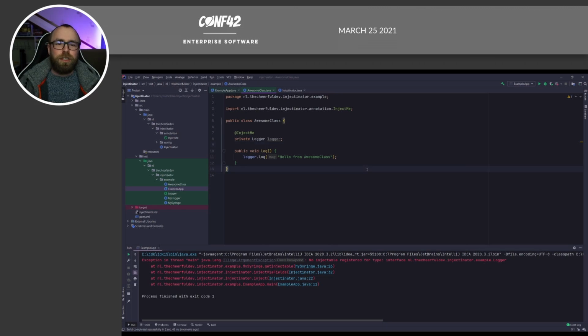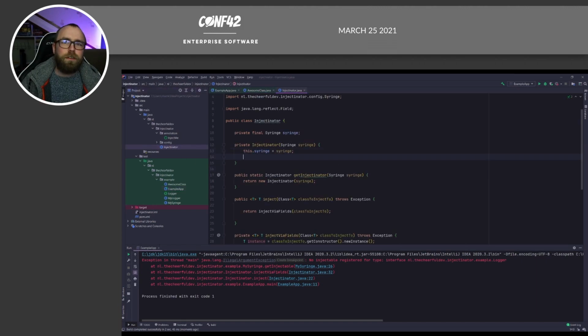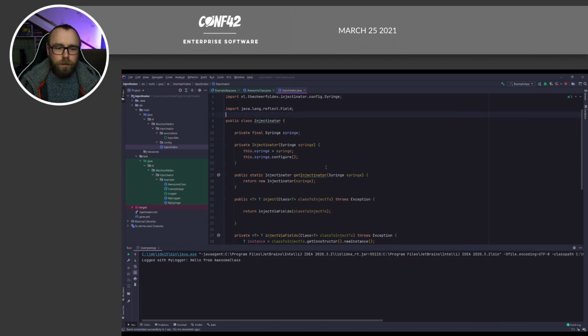I made one little mistake, and the mistake is in the syringe, or actually it's in the injectonator. What I forgot to do is we did the wiring of the different implementations of the dependencies inside the configure method, and we haven't called this here. There's a small oversight. So syringe.configure, and now it should work. It's not the most awesome message ever, obviously, but it just demonstrates that it works.